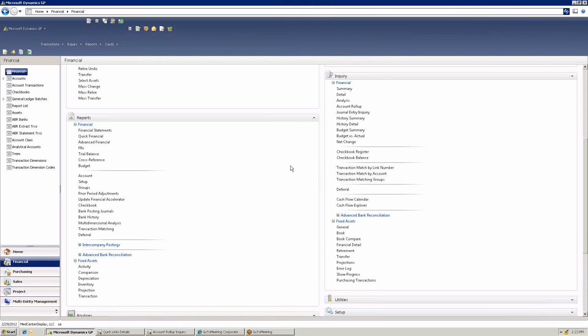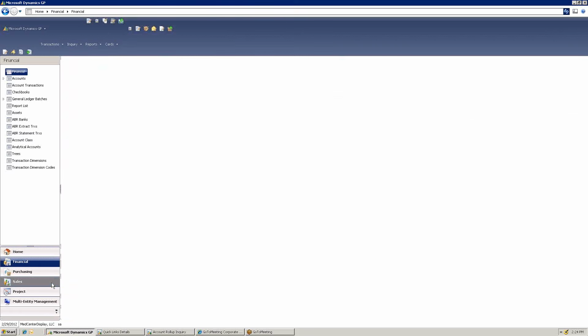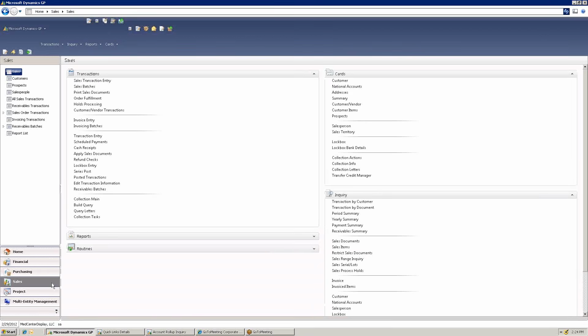With that, I think that's going to finish up the financial module overview. Not too many things that are very difficult on the financial. You'll get to know it very quickly. We're going to move on to the sales module next, and then we'll do the purchasing module after that. Again, every module is set up the same: transactions, cards, inquiry, reports.